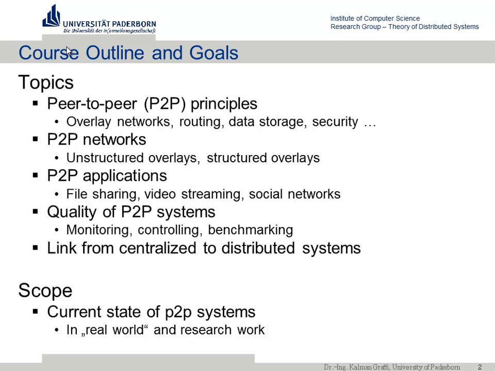So first of all, the topic outline: peer-to-peer networks and applications. We are covering, of course, peer-to-peer principles, overlay networks and routing, and all these basics. Then we go a little bit into peer-to-peer overlay networks, like unstructured and structured overlay networks. We'll see what this is, what we can use them for, and look a bit at peer-to-peer applications like file sharing, video streaming, and social networks, which are coming up.